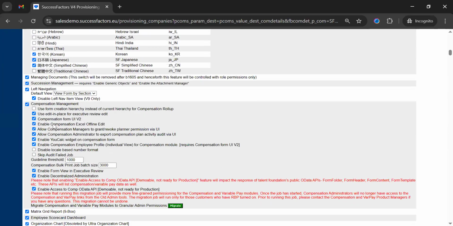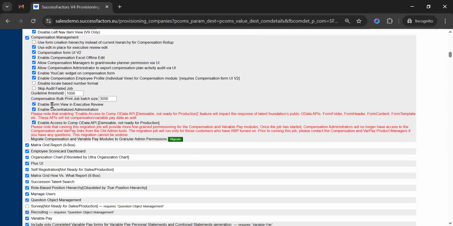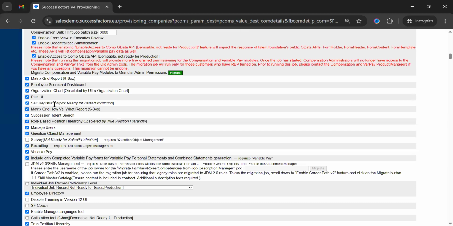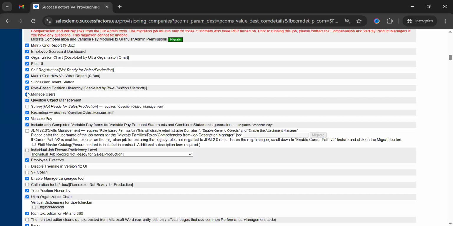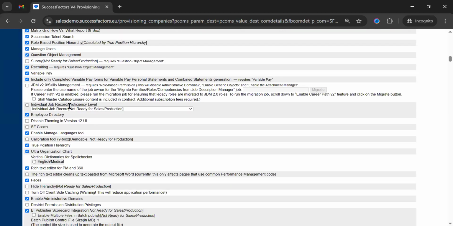And then managing documents. Whatever attachments you have in the instance system, you can see them in the managed documents. This is the place where all the attachments will be saved. And this is the succession management module and the compensation management module. These are compensation related settings. Apart from this, we also have the role-based position hierarchy settings here, manage user settings and all.